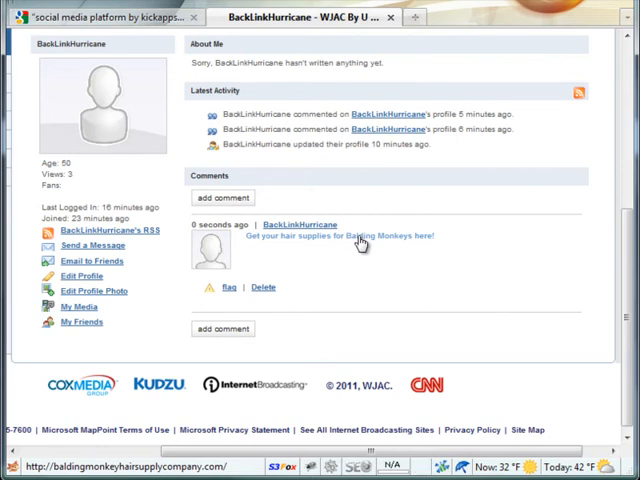So go ahead and find these KickApps sites, sign up for their communities, interact with the communities, leave comments. You can put links in your comments. A number of them will even allow you to put links in the sidebar on your profile. So you've got a number of options for building links in these powerful sites. Go out and have fun with it.